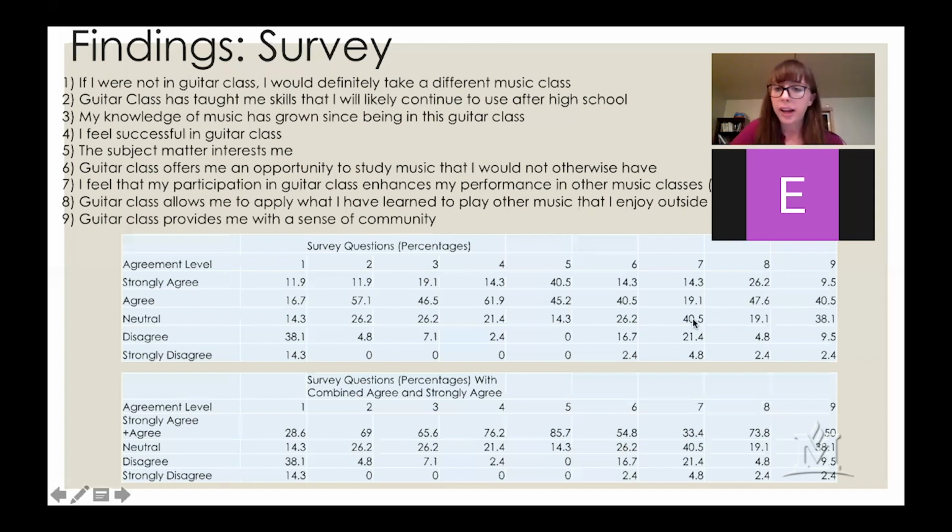In number 7, I feel that my participation in guitar class enhances my performance in other music classes. I got the strongest neutral response out of all of the questions. And I think this is because most of the students in guitar class aren't in any other music classes. And you can see that the agree side of the spectrum and the disagree side of the spectrum are actually pretty even.